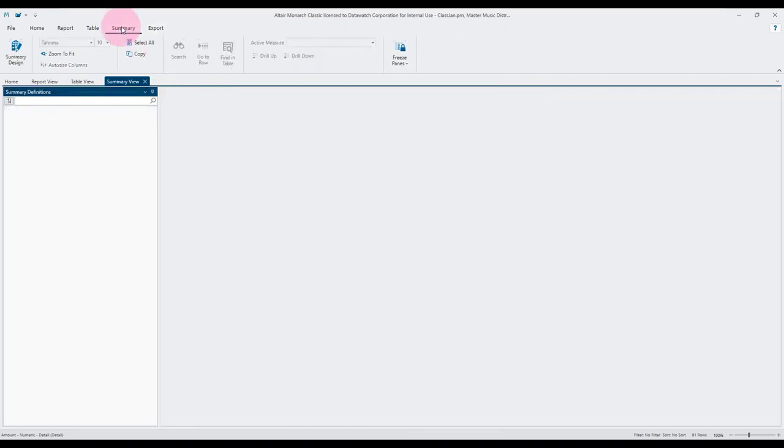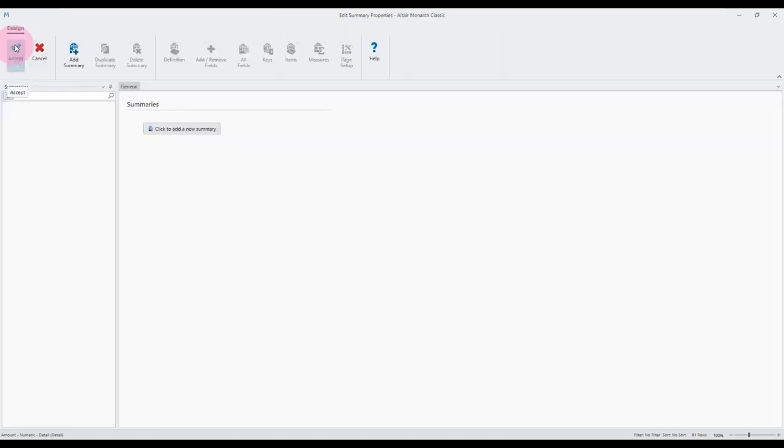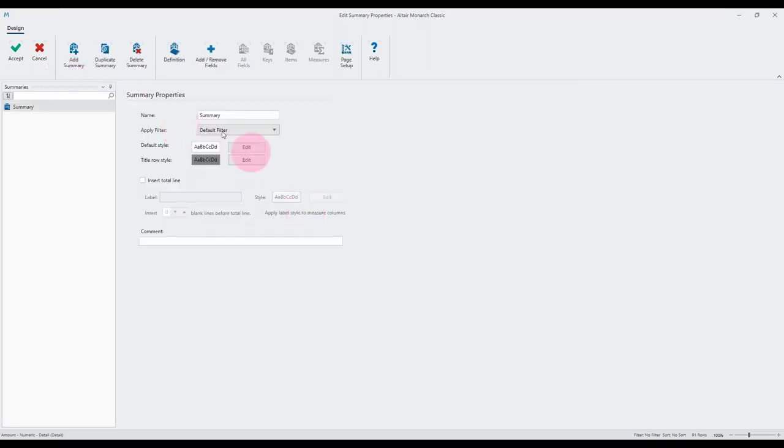So into the summary window. We don't have any summaries at the moment. So the first thing we do is go into the summary design, where we can add a new summary. So either this button at the top here, or as there's nothing there taking up this space at the moment, we can click to add a new summary here as well. This takes us into the definition window for the new summary we're creating. So let's give it a name of sales by composer.